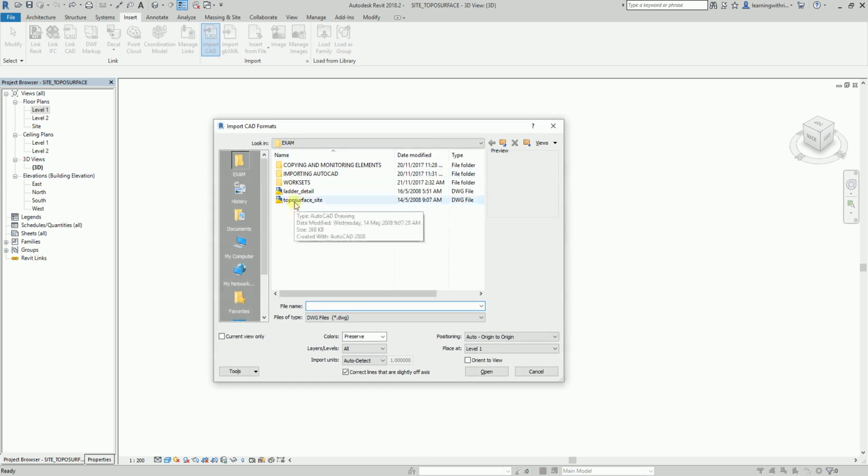Then I'm going to select the AutoCAD drawing, which is this one, and make sure current view only here is unchecked. Because if you check this one, you will be able to see only your CAD drawing on the view where you have imported it. So if you imported it in level 1 and this is checked, you will only see the AutoCAD drawing on your level 1. You will not be able to see that in your site plan or in your 3D view. So just make sure this is unchecked, so you can also see your CAD drawing in other views.